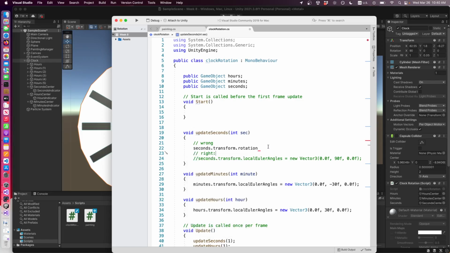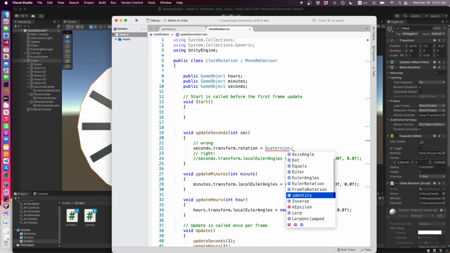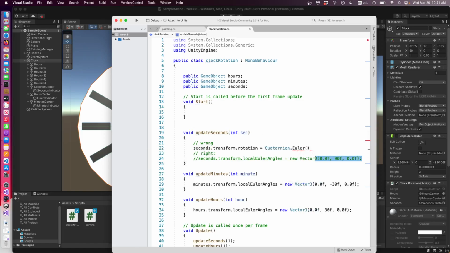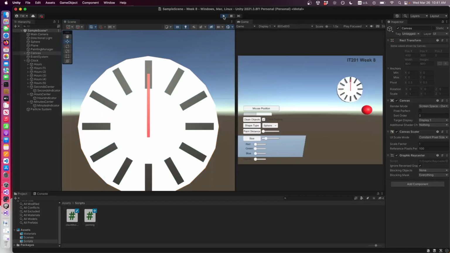So if you do something like this, say you want to set the rotation to be Quaternion Euler, and then you just give it these coordinates. This is a mistake that you may or may not make without knowing. What this does is set the rotation to 0, 90, 0, which looks similar to this, but let's see what happens. You get this weird thing here.